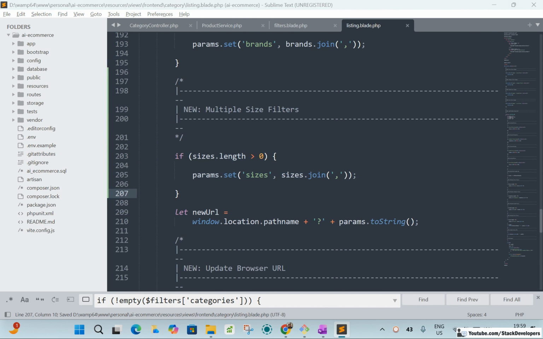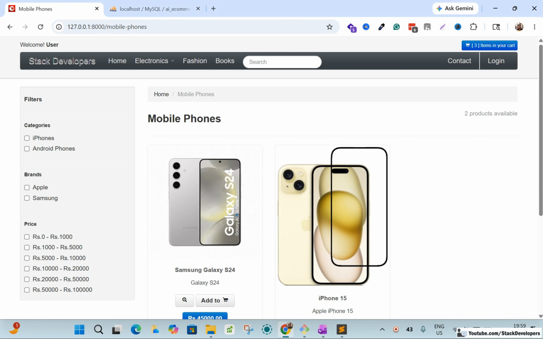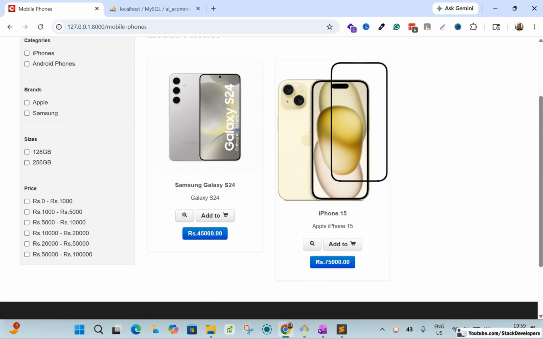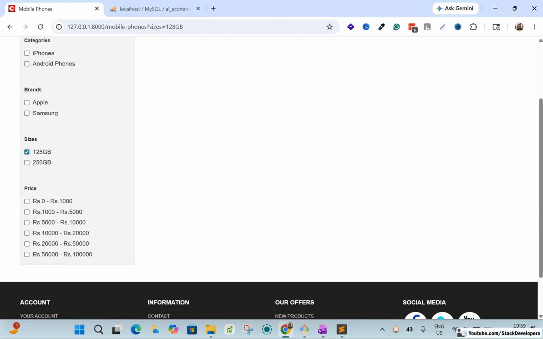So it's done. Now we are going to check that everything is done, and whether the size filter comes into play. On the left sidebar, we are going to check for the sizes filter. Here you can see the sizes filter is here, 128 GB or 256 GB. I'm going to select the 128 GB.